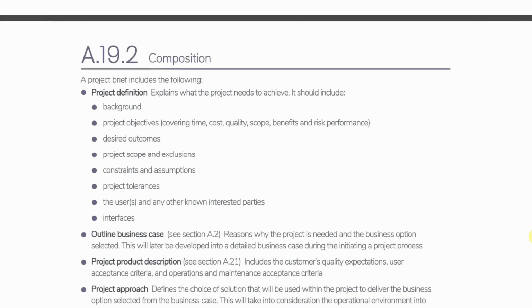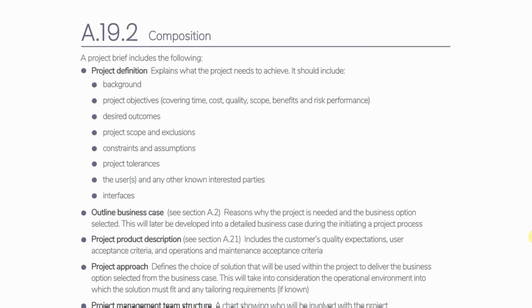You're going to want to look under the composition heading, because this describes all of the component parts of the project brief. So a project brief includes a project definition. This will explain what the project needs to achieve, including things like the background, the objectives, the desired outcomes, the project scope, exclusions, constraints, assumptions, tolerances, users, other known interested parties, and the project interface. It essentially provides a background as to the project, why it's needed, and so on and so forth.